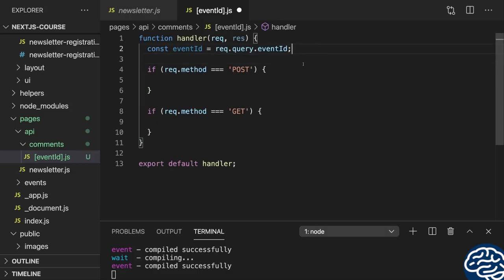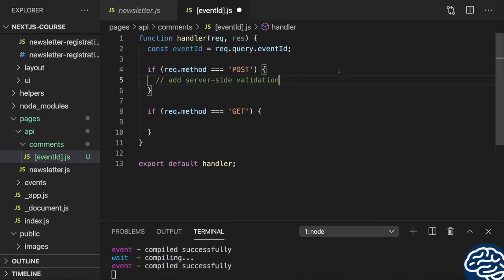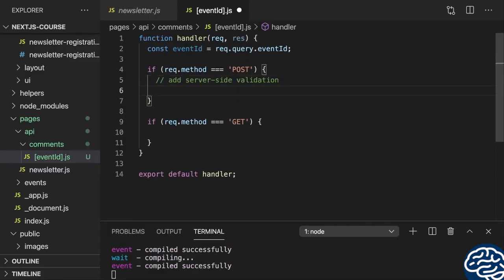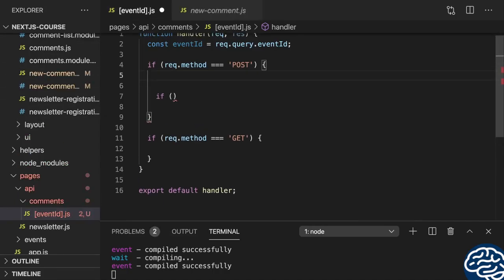Now what we want to do differs on which request method we have though. If it's a post request, we get data for a new comment. So then we want to add server-side validation here, because I mentioned that you can't trust client-side validation. Therefore here I will add server-side validation and check if the entered data is correct. For this we first of all need to extract the entered data, so the data which is part of the incoming request, from the request body.